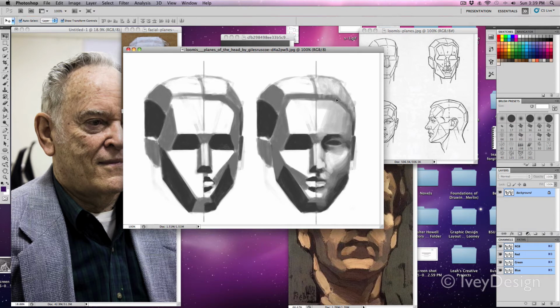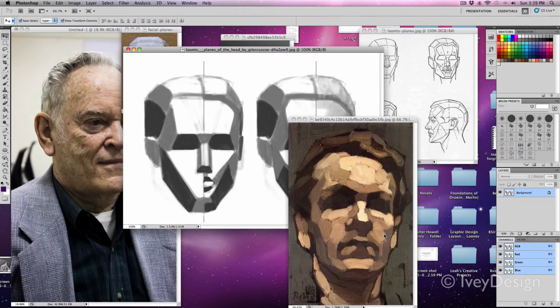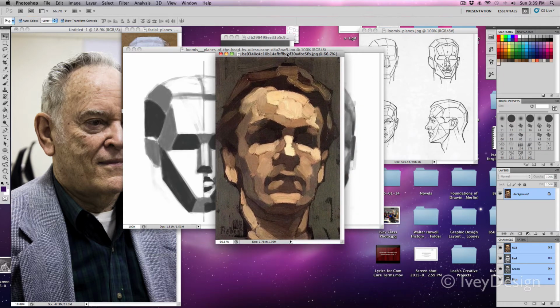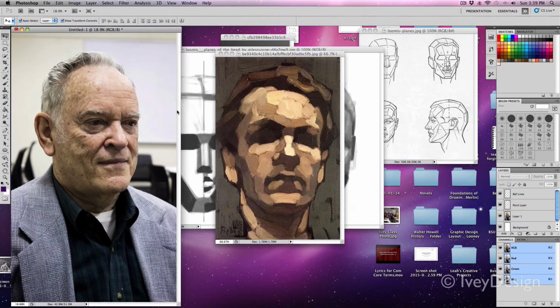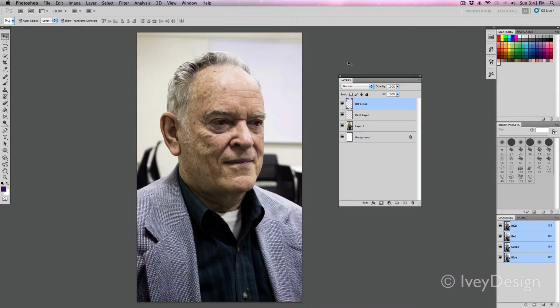Later on, as we start adding more detail, we can start adding different gradations of highlights and shadows and blending them in together. This also works in traditional media. As you can see here, all the planes are blocked in just with one solid stroke of color. We're not worrying about details at first, those will come later. So this is what we're going to do for our project first.